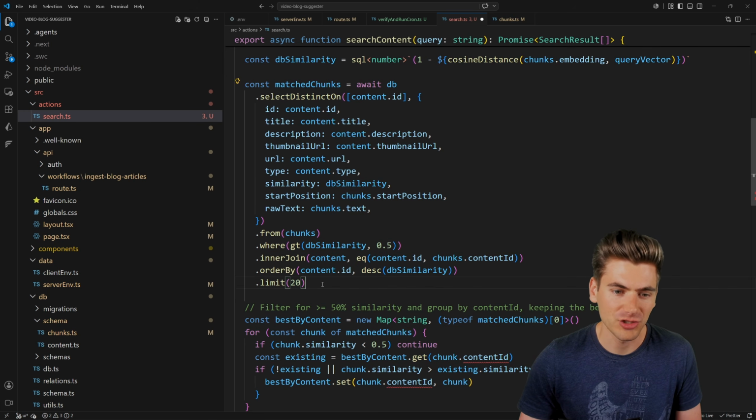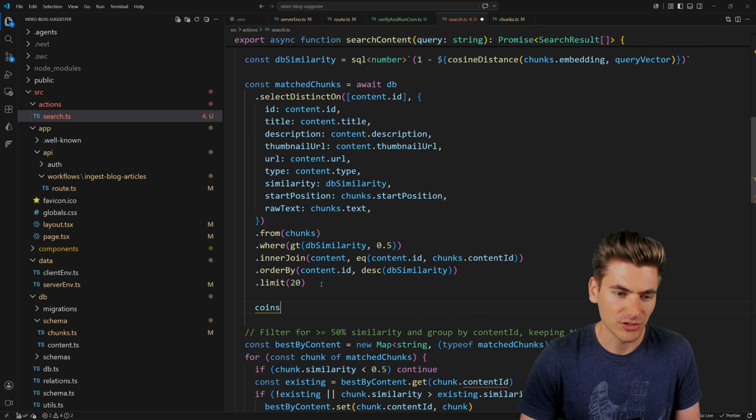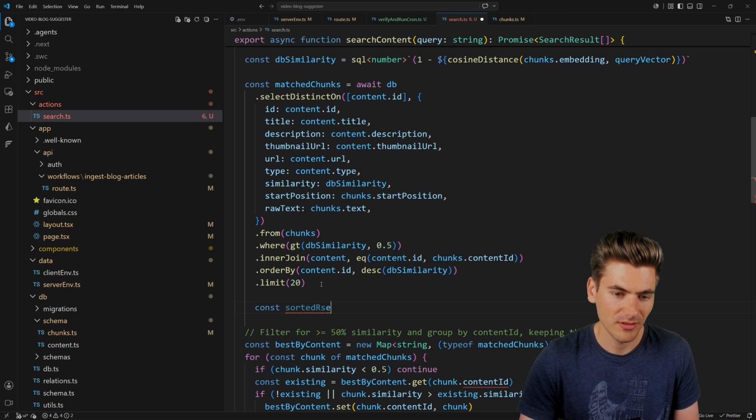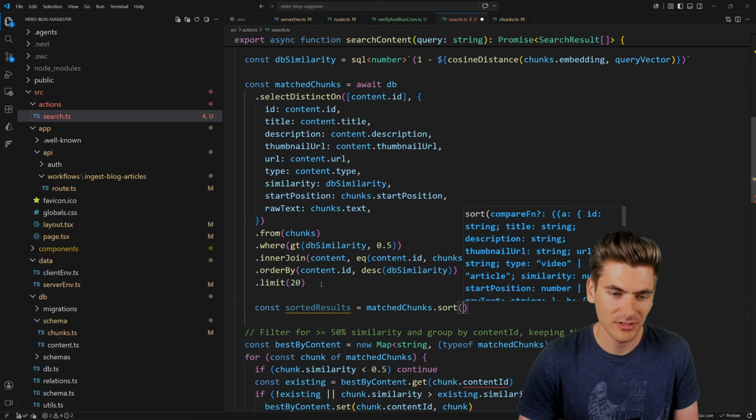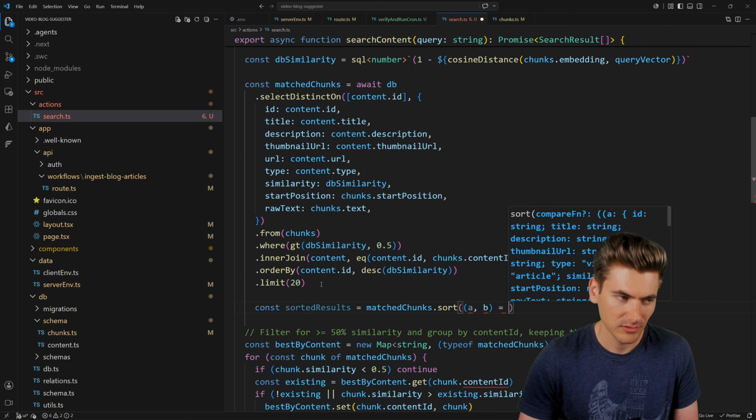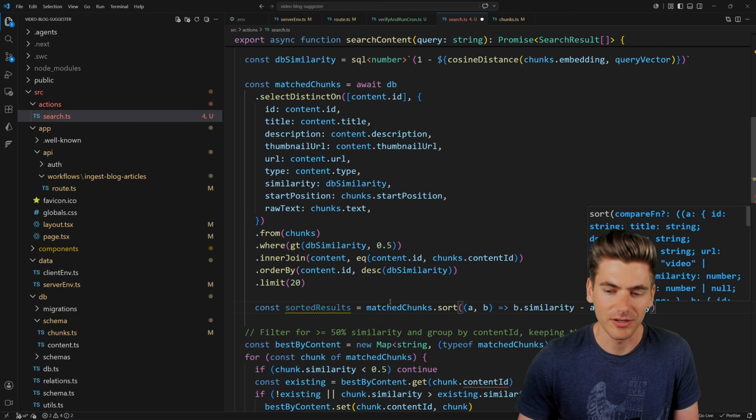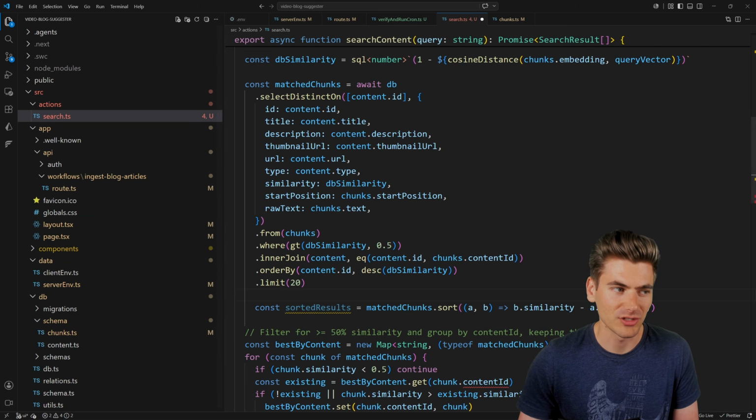So we have our match chunks, which is what this is. I can get our sorted chunks. We'll call it sorted results. And that is just going to be our match chunks dot sort. And I want to sort this pretty simply, where the b dot similarity minus my a dot similarity. This is just going to sort them by similarity, just like that.